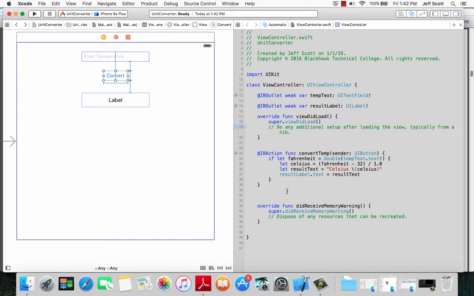Within the body of the method, we use the dot notation to access the text property, which holds the value of the text displayed in the text field. This property is itself an object of type string. This string is converted to type Double and assigned a new constant named Fahrenheit. Since it is possible the user has not entered a valid number into the field, maybe they just started and they clicked it, but they didn't put a value in there at all, the use of optional binding, that's that exclamation point that we see there, is employed to prevent an attempt to perform the conversion on invalid data.